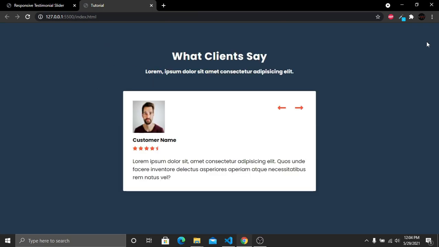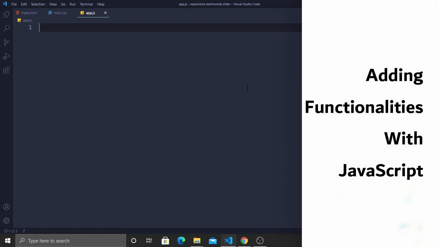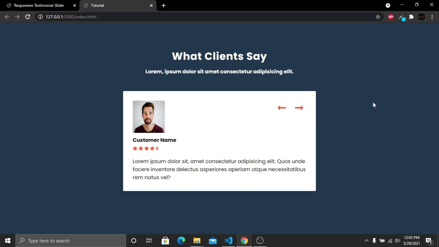So guys, here you can see that we have done with our HTML and our CSS part as well. Now we have to jump in our main coding section, which is JavaScript. So now let's go to our app.js file. In our app.js file, we have to create a function, and inside this function I will put everything. Now let's go to our website and I want to show you something.